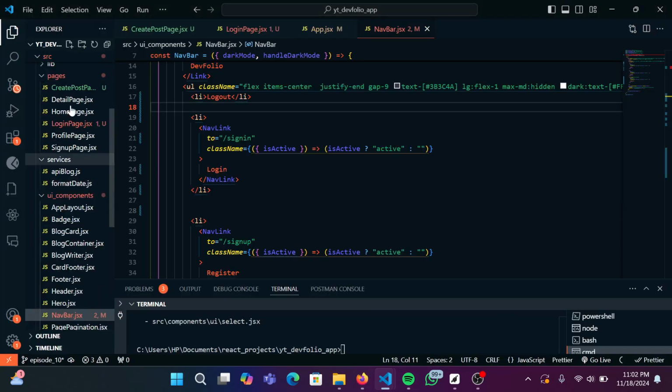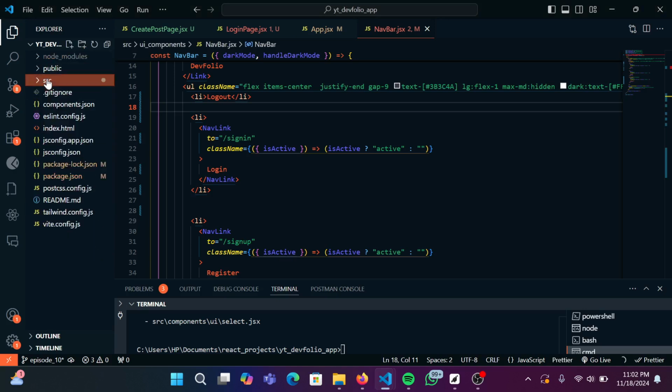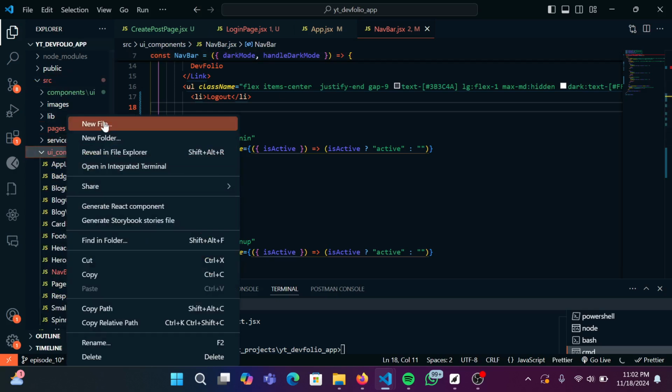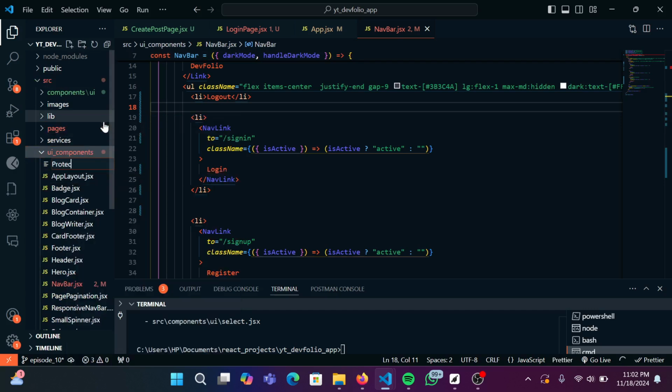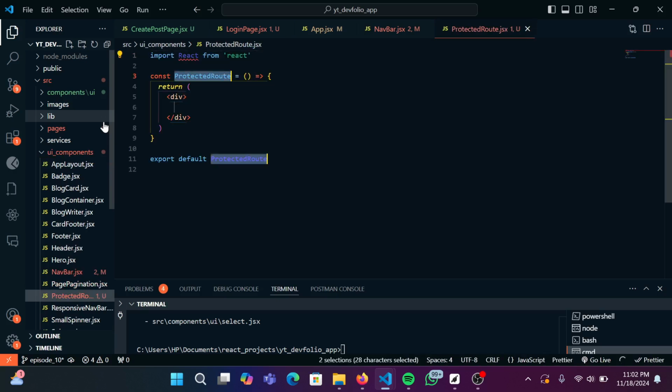We create a new component. Head over to your UI components. Let me just close down all this other stuff. So open the source folder, over to the UI components. We are going to create a new file. I'm going to call this file protectedroutes.jsx. Hit enter, then we're going to say FCE. Yeah, so let's remove this React on top.